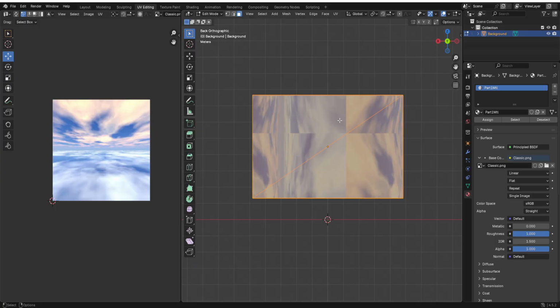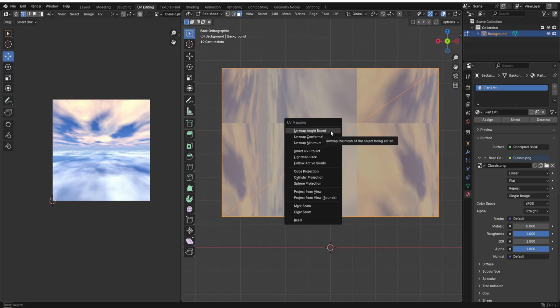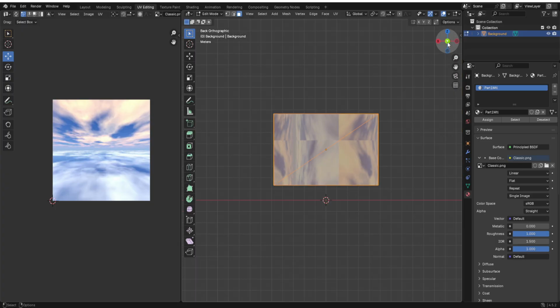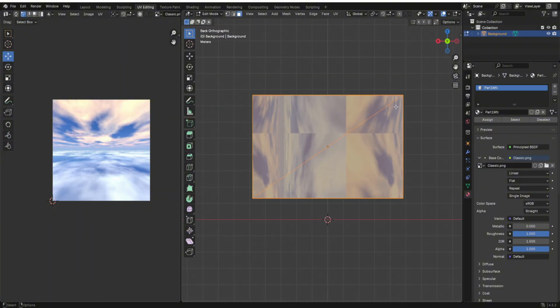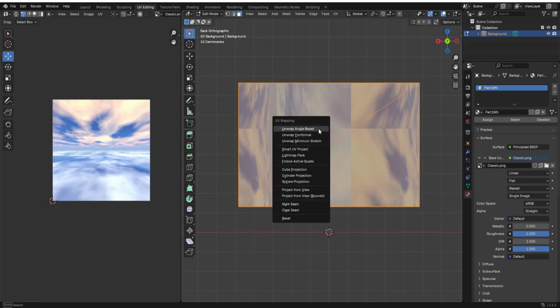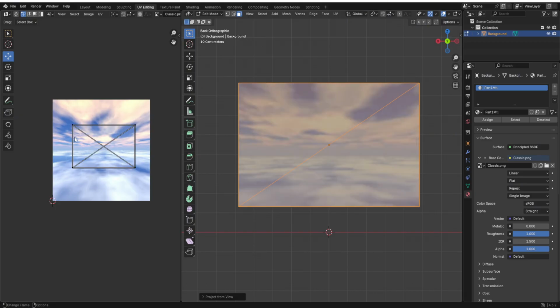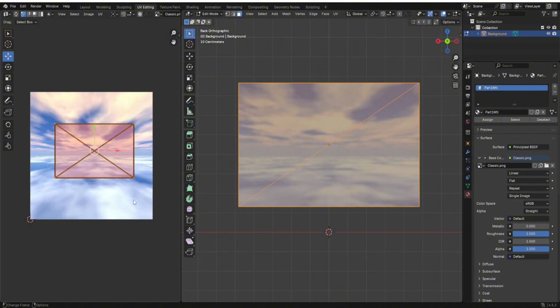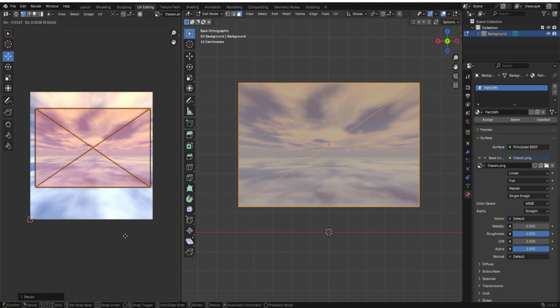So all we do, we just press Y like that. We press U. When I say we press Y, it's in the top right. See how there's this little thing right over here? You just want to press Y or negative Y up on the top right. And then on your keyboard, press U. Press project from view right over here, and look at that. Look, see how it's nice and fancy? You can just press S and scale that up.